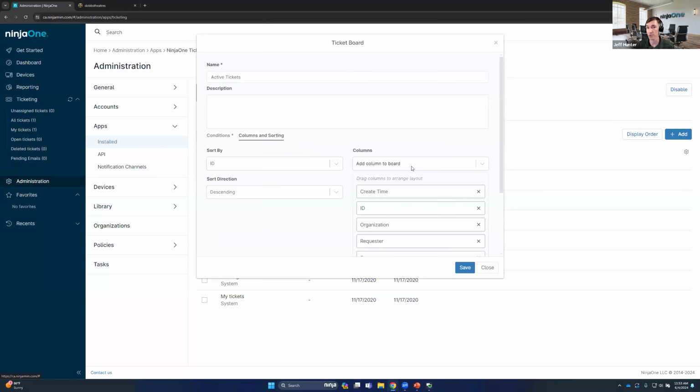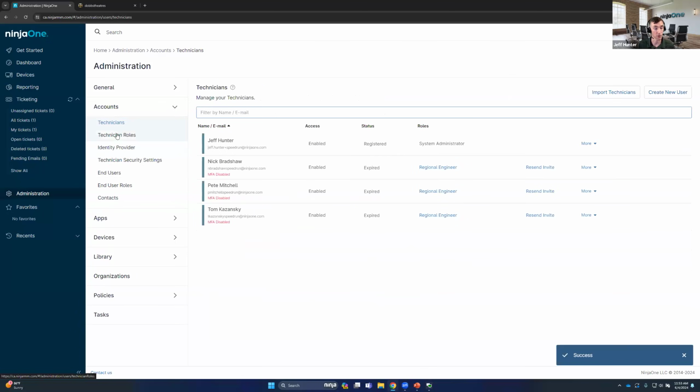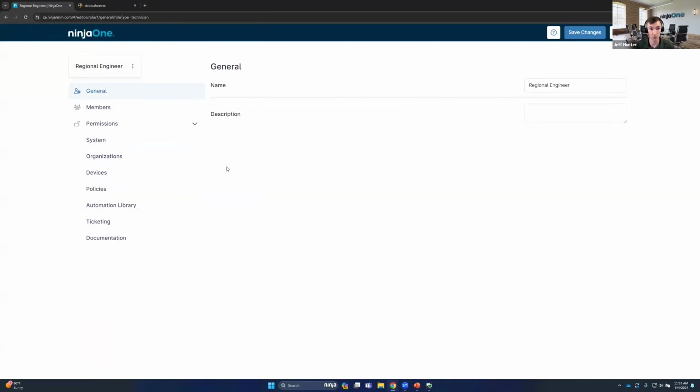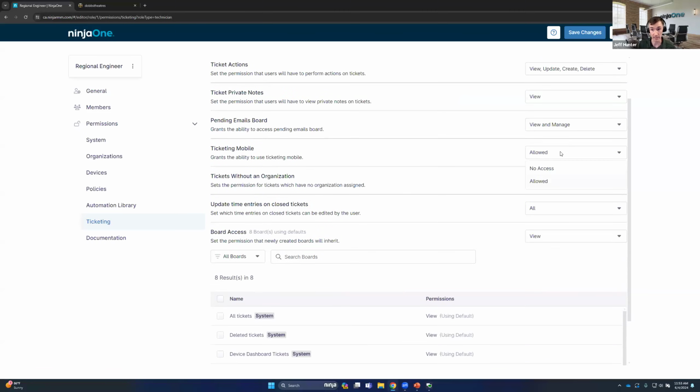So if you want to have certain columns be visible, you absolutely can. And where this becomes useful is with user permissions. You can create a variety of technician roles. You can see here we might have a regional engineer role, and this person has more limited access than a system administrator. And this would be throughout the entire platform, but for ticketing specifically, we can control what they have the ability to do, including the ability to use the mobile app or not, the ability to use that pending emails bucket that we talked about earlier, and the ability to update time entries on closed tickets.